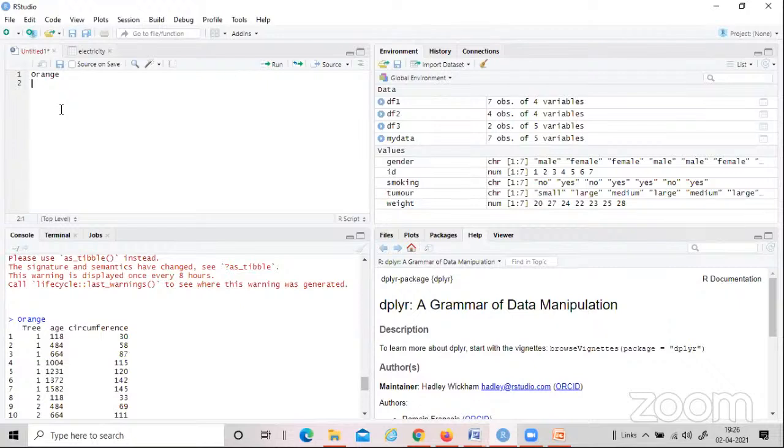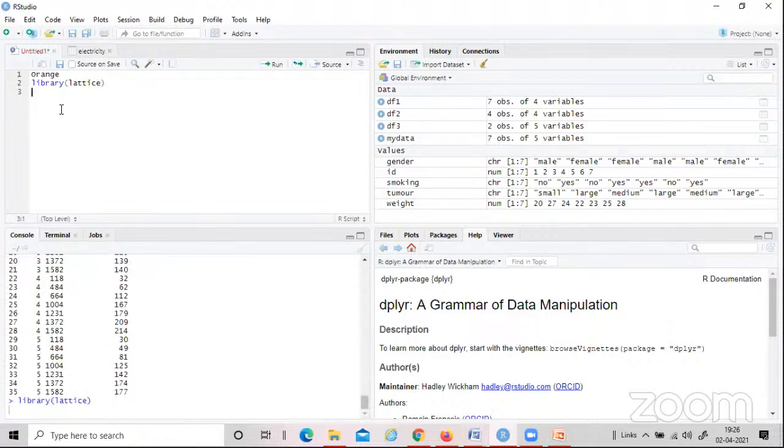Very nice. Activate the function library lattice. Sir, orange data is not available with us. It can never happen. You have written O in small. Now run Splom.